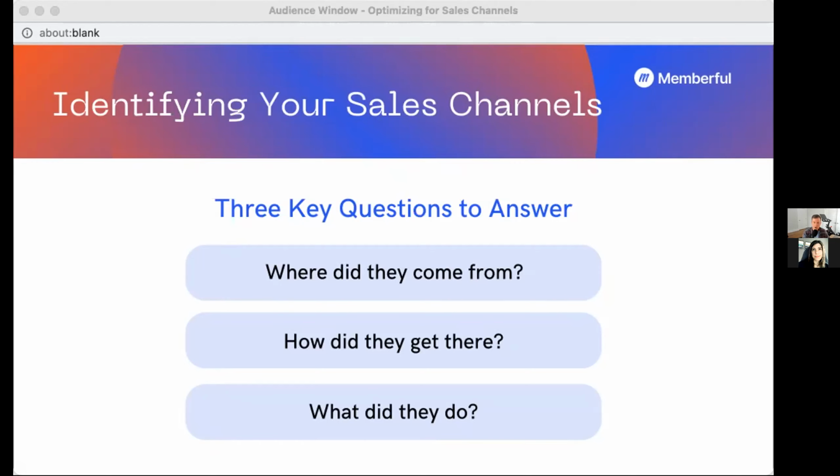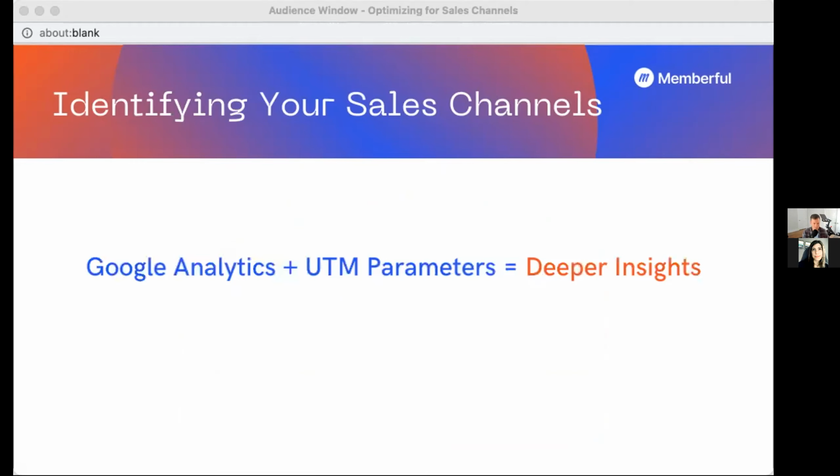Fortunately, though, for the purposes of this conversation, extracting the value out of Google Analytics for what we're trying to do here today is quite simple. And I'm going to walk you through a very simple strategy and break down how you go about answering these 3 questions using Google Analytics and something called UTM parameters. So Google Analytics plus the use of UTM parameters equals deeper insights into your program.